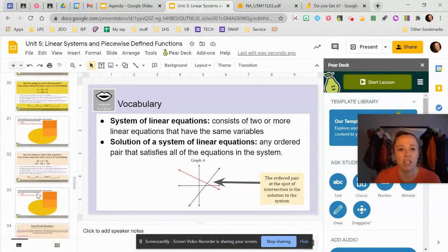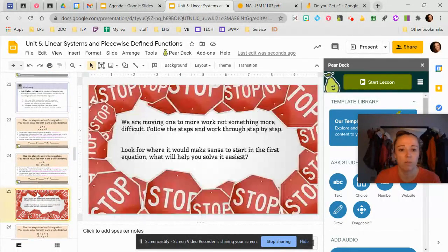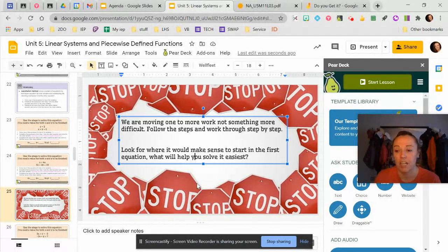I add little things in here, like when they freak out and think that we're doing something super difficult, I put stop signs on there. This is just a background, right? I can't move this. I chose a background and then I put a text box here. So interactive slides, but make them meaningful, make them mean something. Don't just change a color to change a color and make it look crazy. Make it mean something. I'm a huge proponent of color coding in the special ed world.